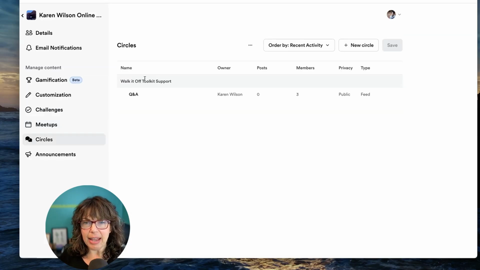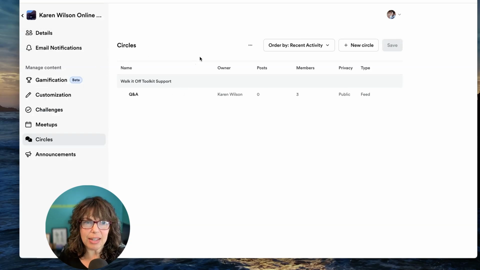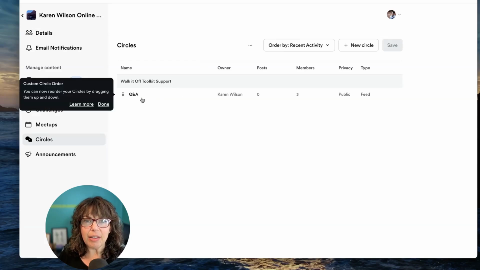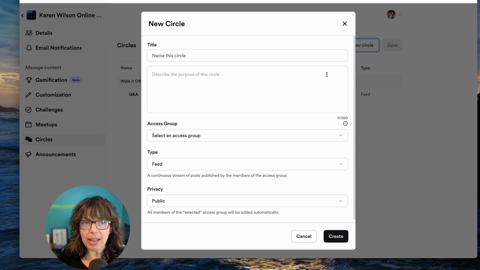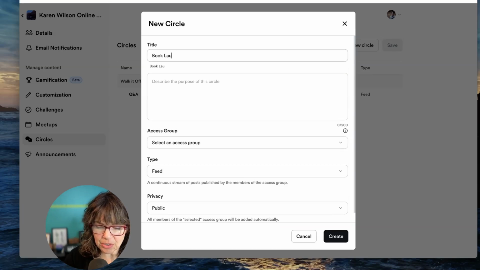Circles are different things that are underneath, like in the same hub. So anybody that you want to see in this area, in the Walk It Off area, there would be different circles. And I would rather call these subjects. So you can see that there's the general support. There's a Q&A. Another one that I will be building is a book launch crew.